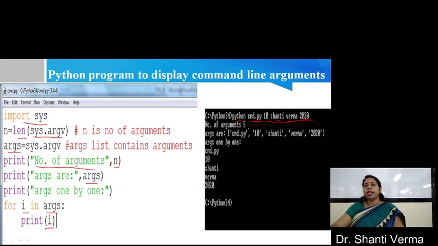So here the number of arguments is 5, and the list contains all the arguments, and if I print it one by one, then first is cmd.py, second is 10, next is Shanti, next is Varma, and next is 2020. So by using this program, we can display how many arguments we have passed in a program, and also the arguments one by one using the sys module.